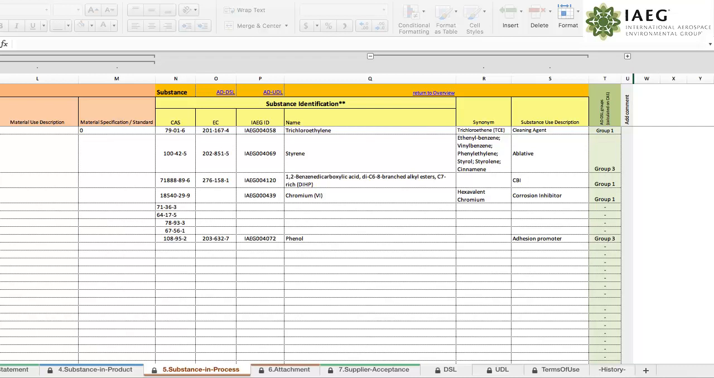Lastly, we see the name of the product, the synonyms that the products are currently listed under, and again, the substance use description. As a reminder, it's important to note that fields listed in bold and marked with an asterisk are considered mandatory. Information missing from any of those fields may render the form and request incomplete. In the next lesson, we will review the Attachment tab.